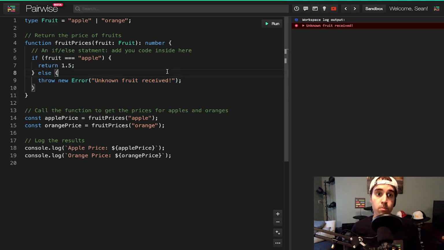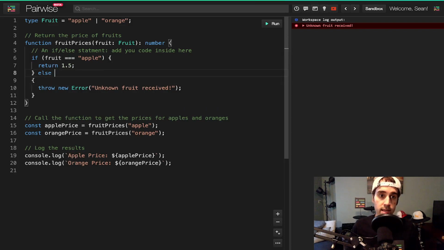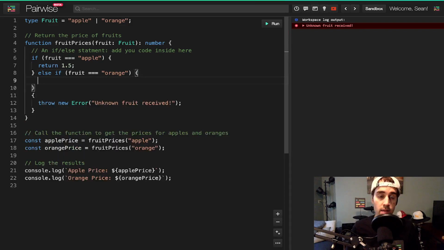So to fix this problem and to solve the challenge, what we want to do is add another if statement in this expression here, and we want to say else if the fruit is an orange instead of an apple, then do this other thing. So we can do that like this. We can say else if the fruit is an orange, then we're going to open up another set of brackets, and then we will have to return some number here. And we can just return, let's say 2. Let's say the oranges are $2. So we'll return 2.